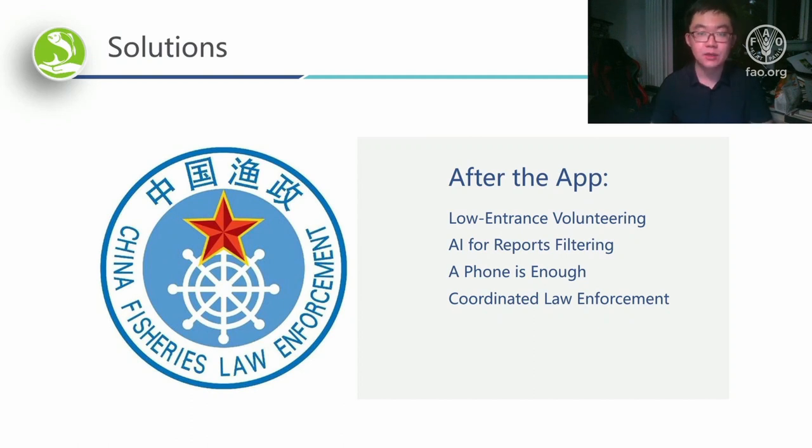The lack of staff was solved by low interest volunteering. As long as you have this app and you take a pic, the platform will take care of the rest. And as for the fake reports, we have an AI system for report filtering. And as for scarce equipment, a phone is enough. You don't have to bring a camera, you don't have to bring drones. The volunteer is okay with just a phone.